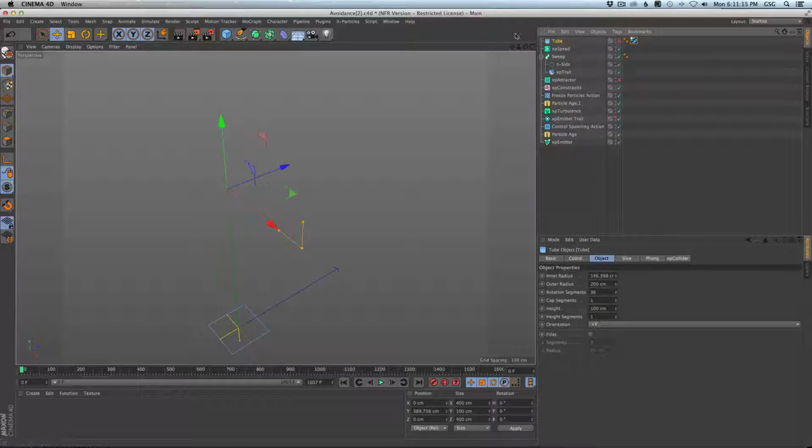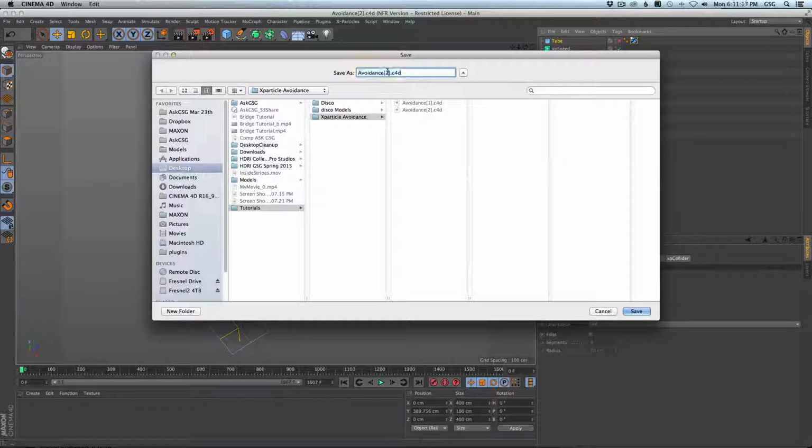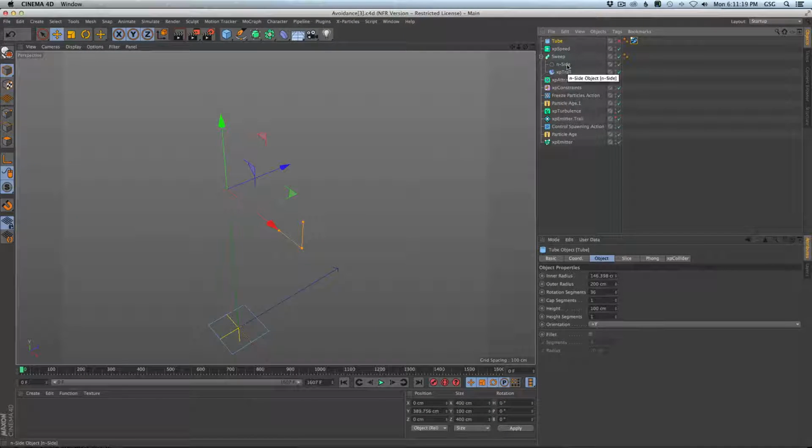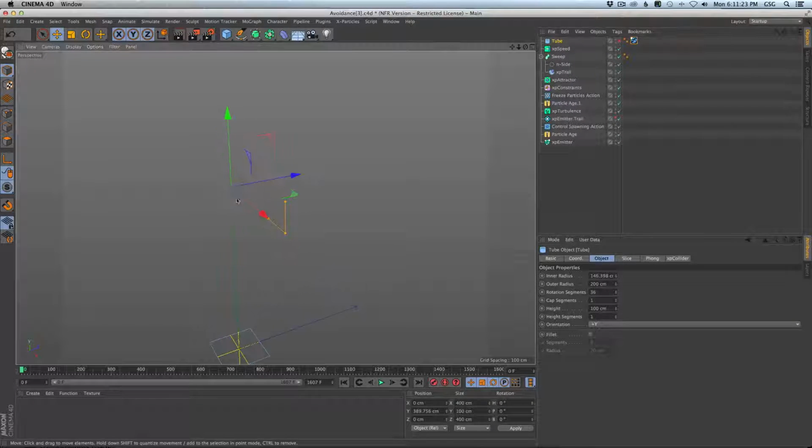I'm going to turn it off. Let's save that object and let's go save another file. Let's talk about another attribute of avoidance. Let's turn the attractor back on again. So these are all going to be attracted to this point.